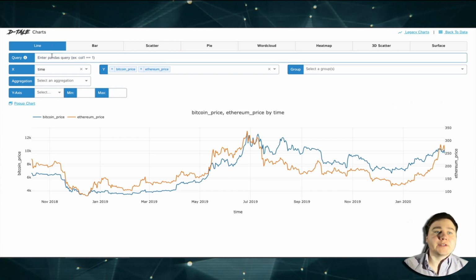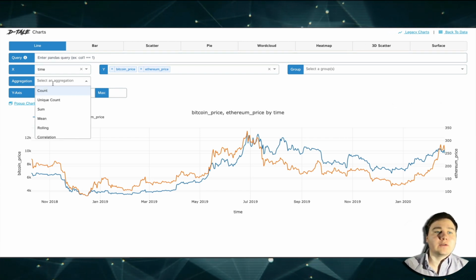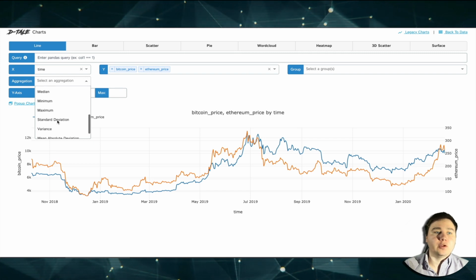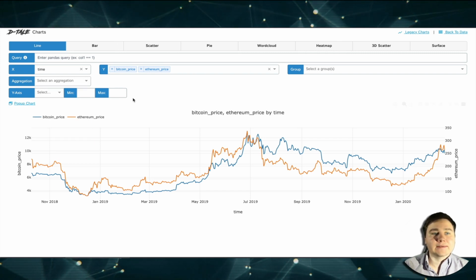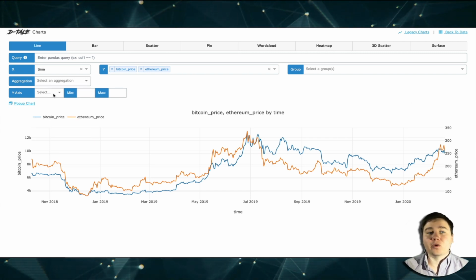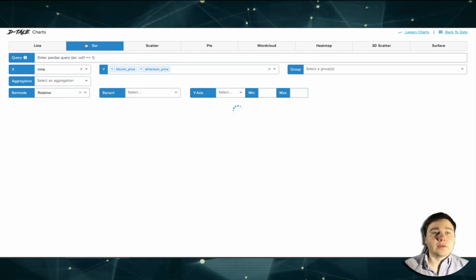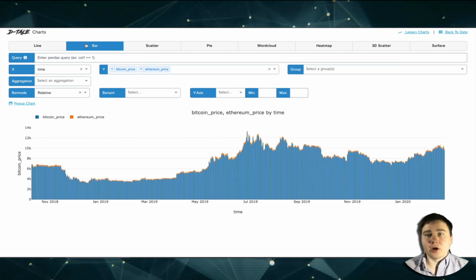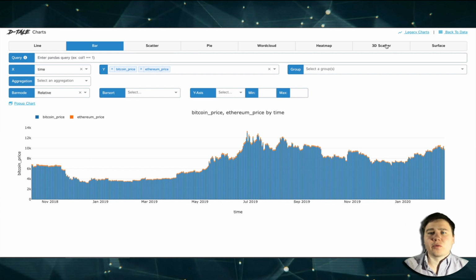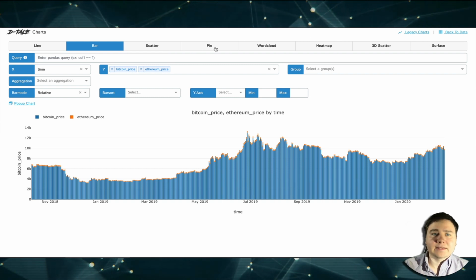You could do queries on how you really want to show it. There are a lot of more in-depth ways. For example, if you want the median, the sum, the max, there are a lot of different ways that you can display your data. So they make it really easy. They also have bar charts, as you can see here. I was showing the 3D scatter. Like I said, there's a bunch.